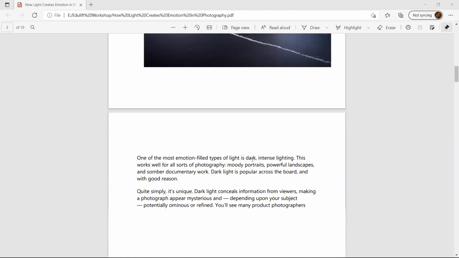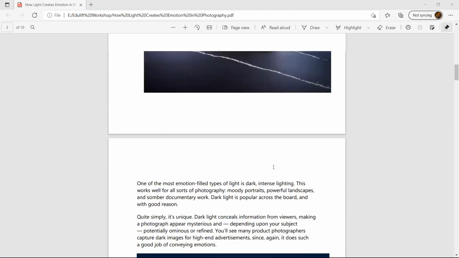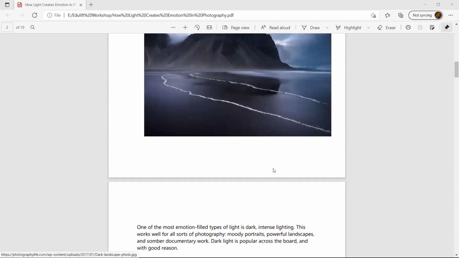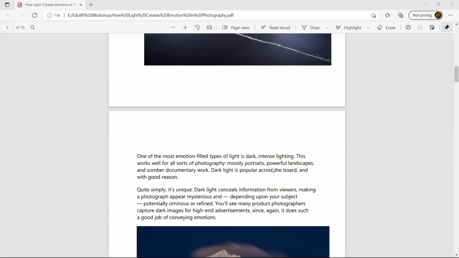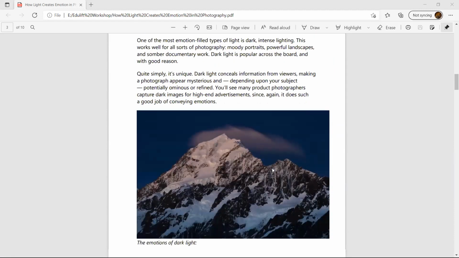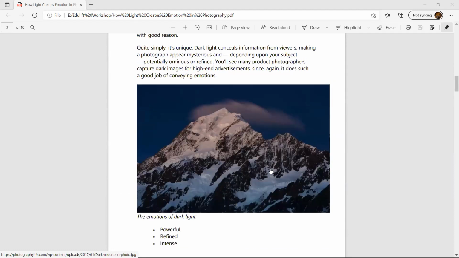So if we move down, it is used for moody portraits and powerful landscapes. As you can see, it's very powerful. And this is a very popular light, and it represents powerfulness. It's very refined and it's very intense.